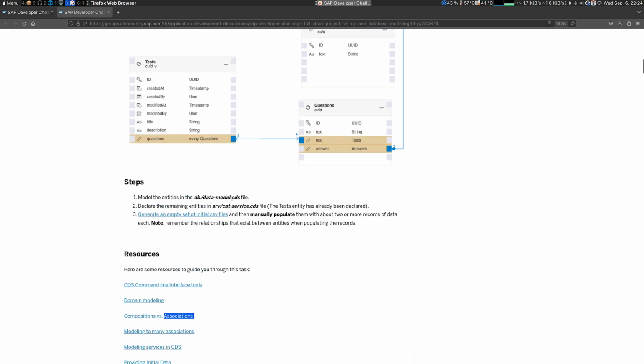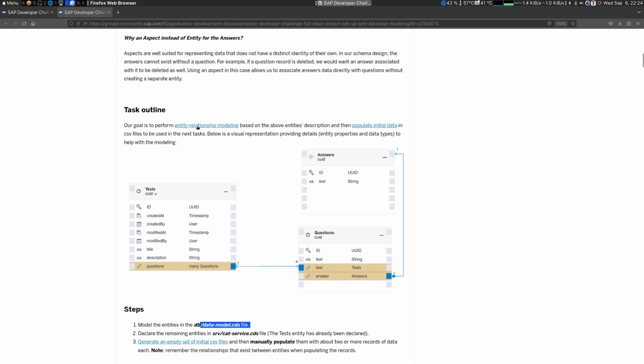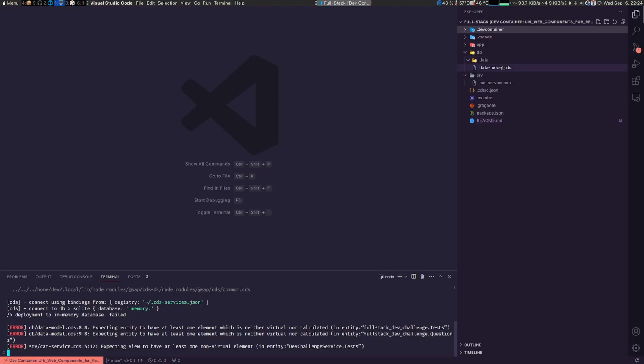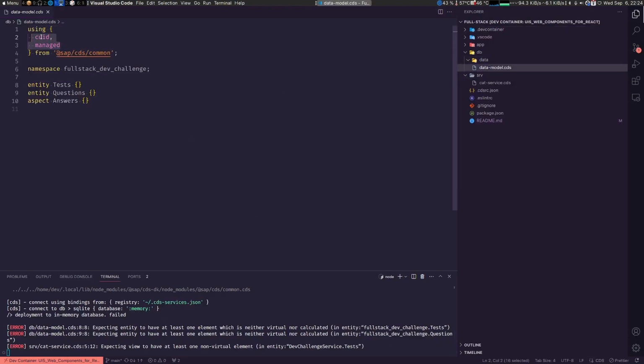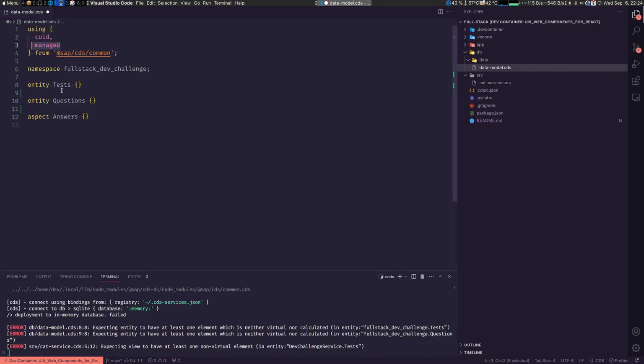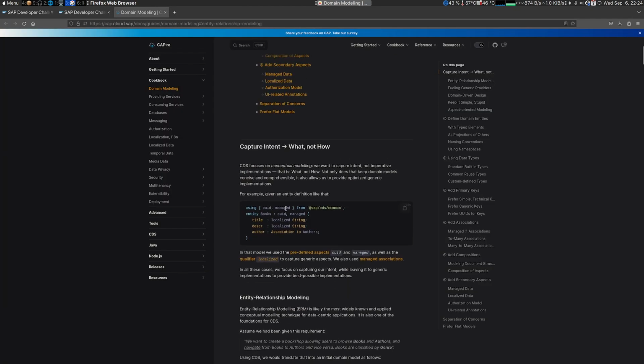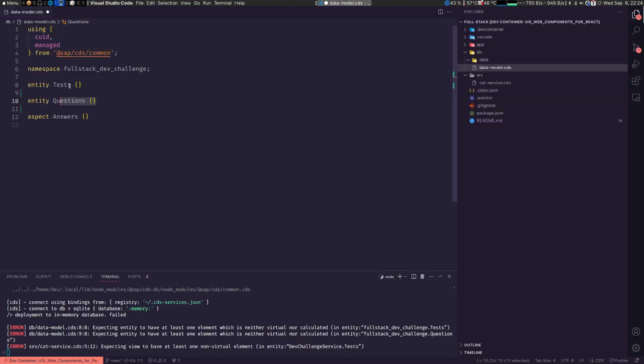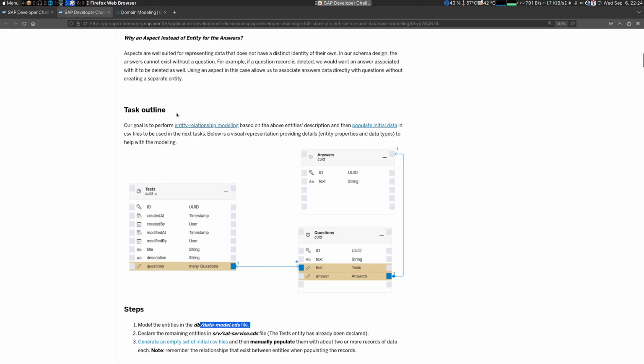So let's start. If you come here on this file, you can see that we already have these two things imported, and that's because the COID is what gives us the field ID, and the managed gives us the created and the modified. And you can see it being used here, so you can just copy paste. And since the others just have the ID, now let's do the other fields.